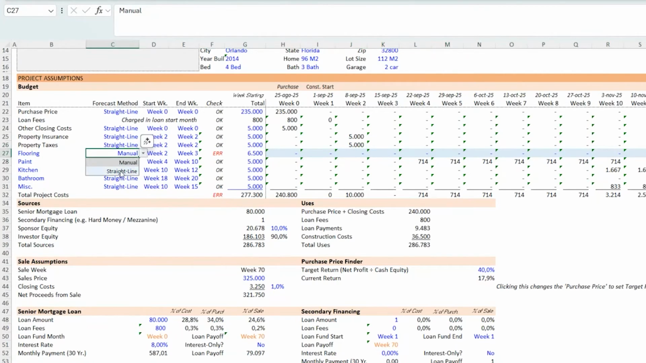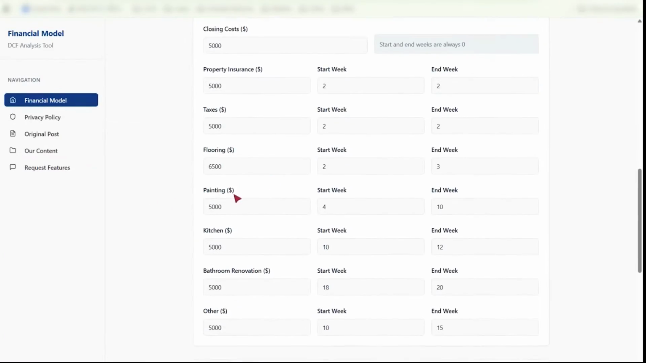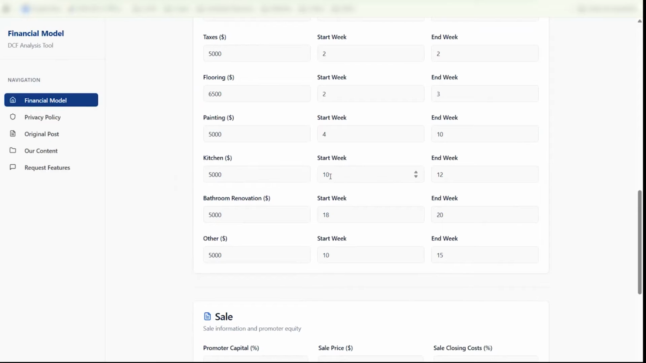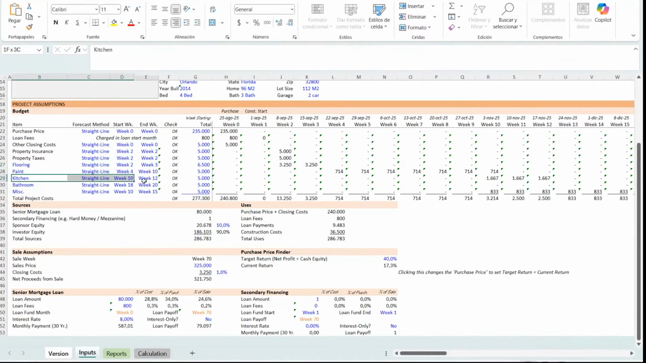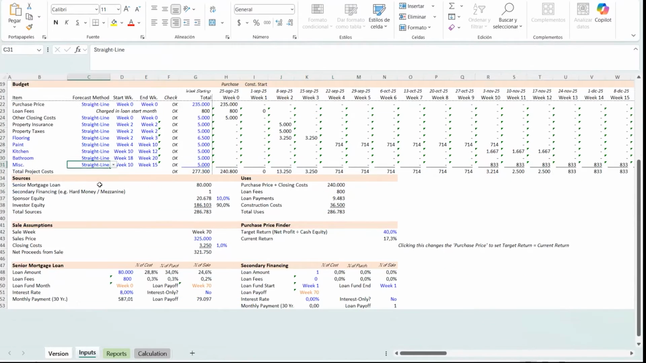So yeah, we have straight line. Everything seems to be captured correctly. Kitchen start week 10, 12. Let's see. Kitchen 10, 11, and 12. That's good.